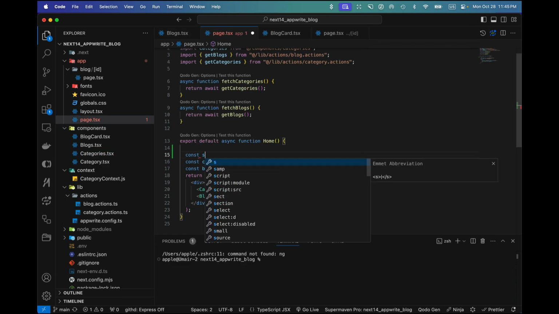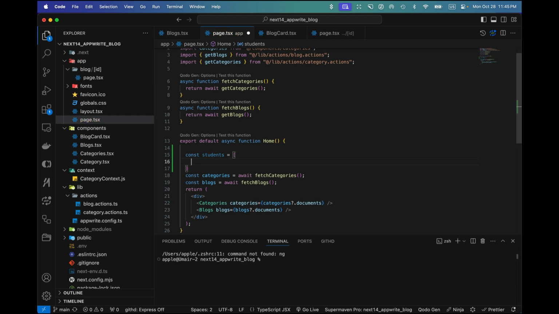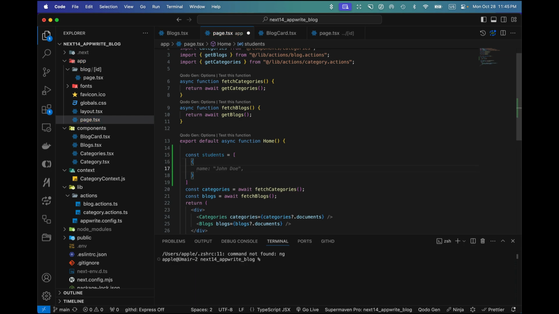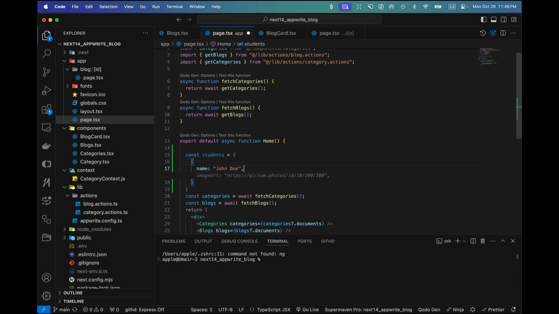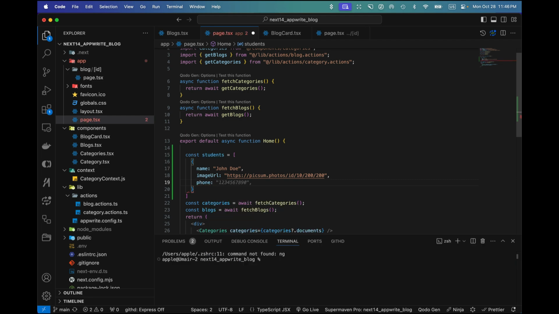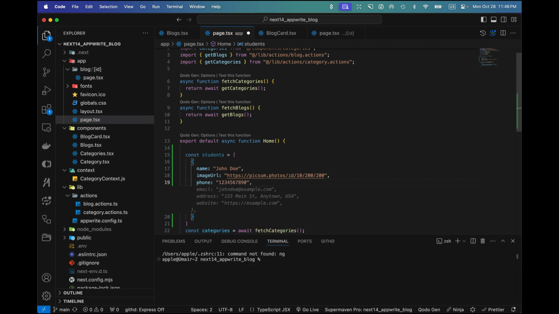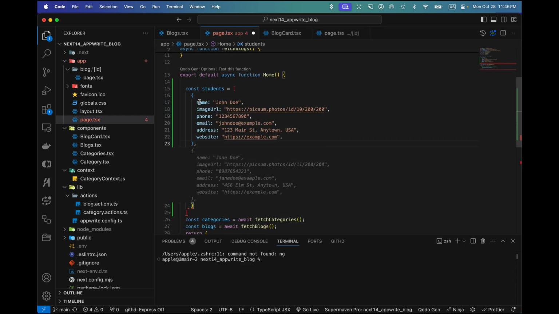So let's say I can write students, and this is an array, and now it will start suggesting me different things. I'm just hitting tab, it will give me the name, image URL. Let's hit enter, and now let me write the phone number. It is going to suggest me the value, and now it is going to suggest me some more things. So email. Now if I select the whole object, it is automatically going to generate a new object, and it is going to suggest me different values, and you can see how quickly it is suggesting me these things.